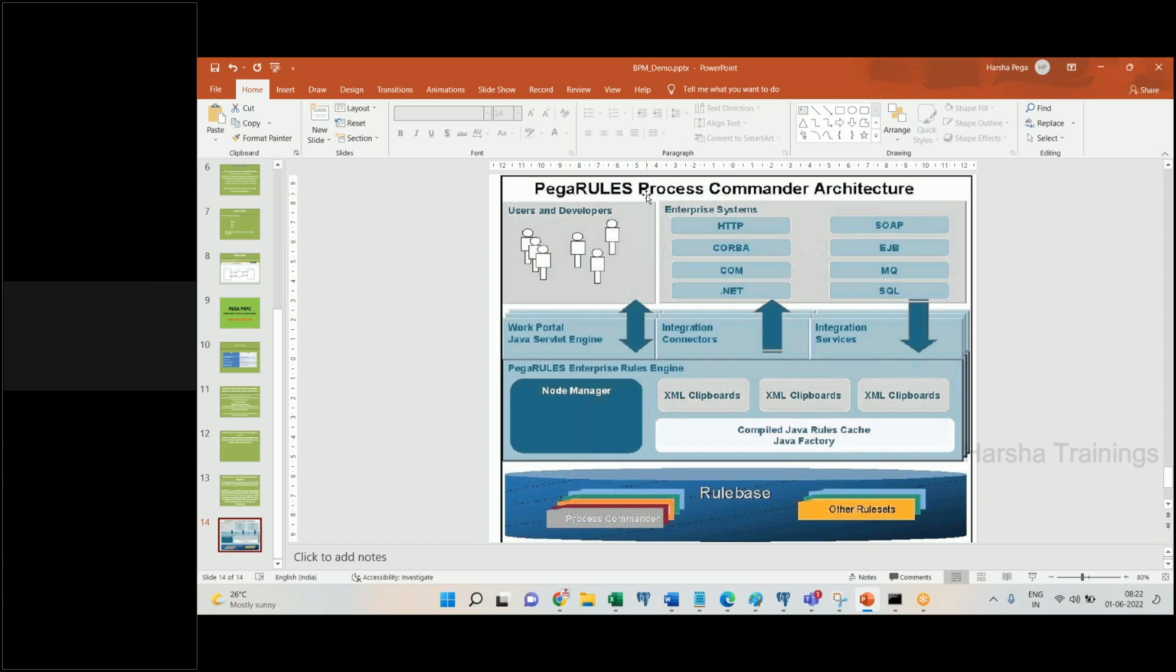And PEGA rules process commander architecture. What is the architecture of PEGA rules process commander? See, I already told you 4 components you can easily say. What are those 4? Process, PEGA rules, rule base, process commander. These 4 will be there for sure. Apart from that, see, a Java compiler is there. Why do we need a Java compiler in PEGA?